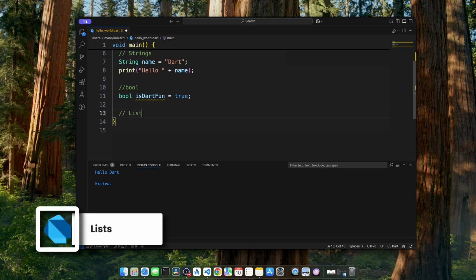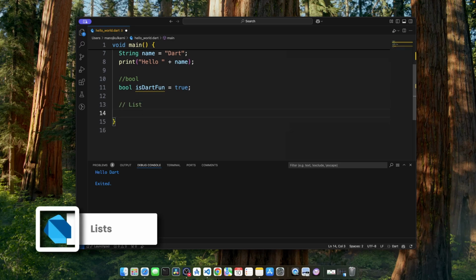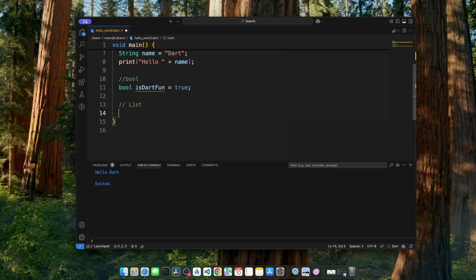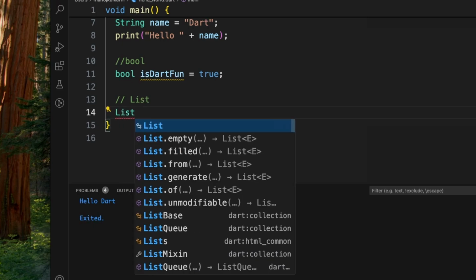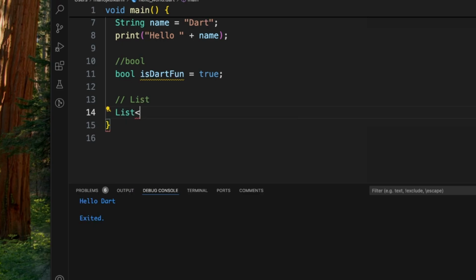Next, we have list. We can use list to store multiple values. Think of it as a container of ordered items. To create a list variable in Dart, we can type List and what type of list I want to create, that we have to specify. Here I will type int, then name of the variable, and then I have to specify the list of integers in square brackets: 6, 7, 8. Okay, so this is how we can create a list variable in Dart.